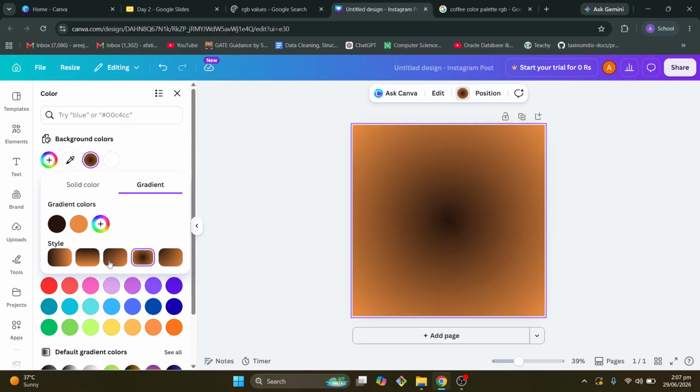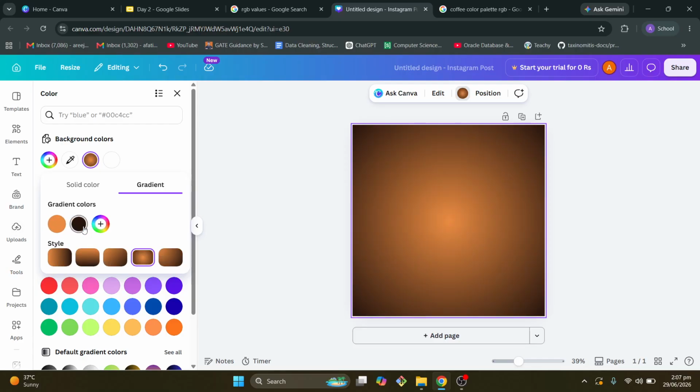Then choose the style. This is linear gradient, 90 degree, 180 degree, then we have 135. This is circular. For this particular activity, we are going to use circular. Better to have dark color on the corners and light color in the middle.